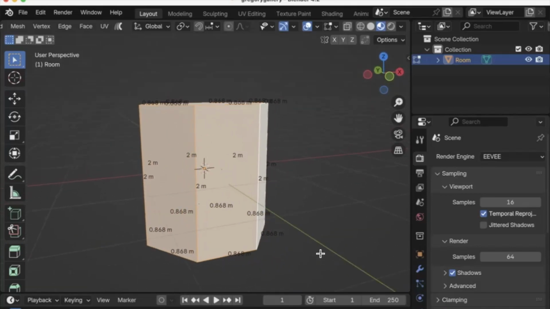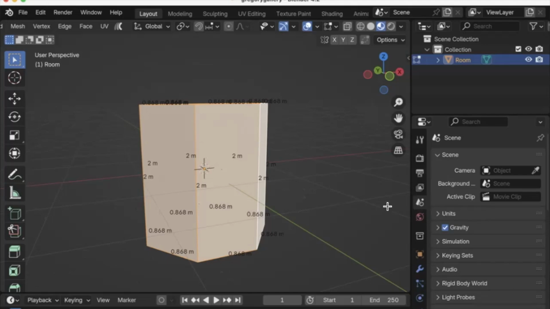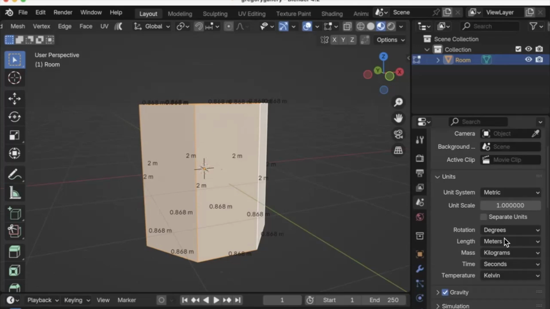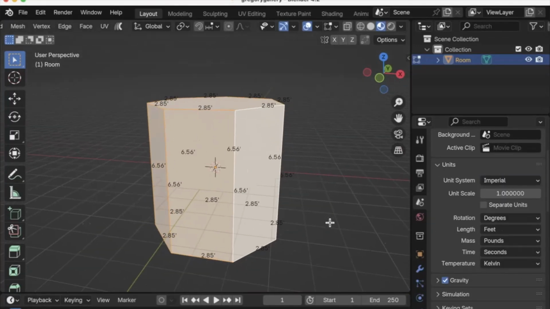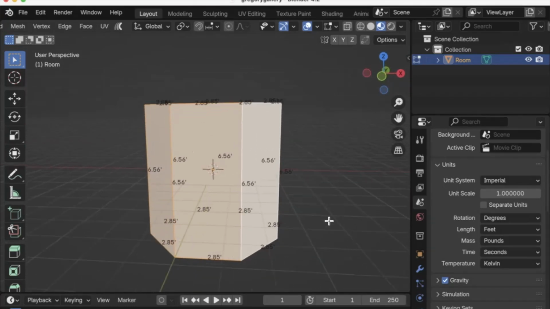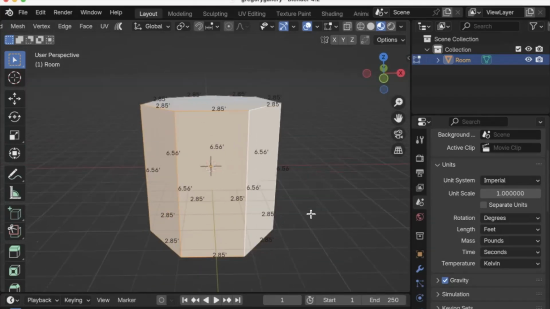So now we can see all of our dimensions. If you like to work in metric, you can just keep going here. I know a lot of you in this class like imperial, so we can click on this tab that says scene right here. You can go to units and switch it from metric to imperial. And now we have feet. So I want my space to be 12 feet tall.